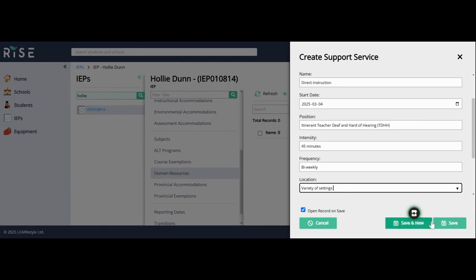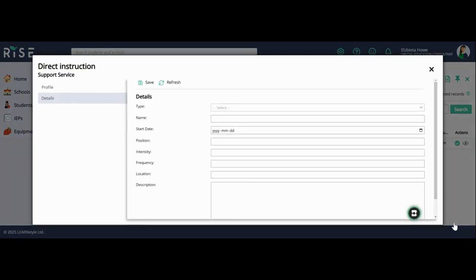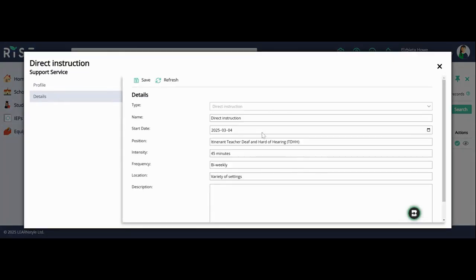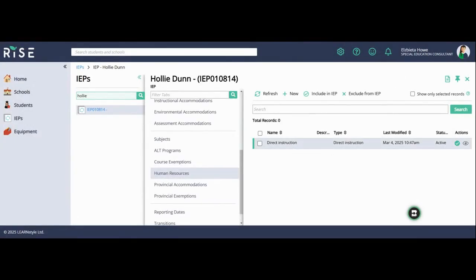And the location in the drop down, I'm going to put a variety of settings. Again, open record on save. I open that up. And I realize that the start date is the date that I'm working on. If that is correct, you can continue. If not, then you're going to edit that as well. You do not need to put a description. You can close that out, and there it is.